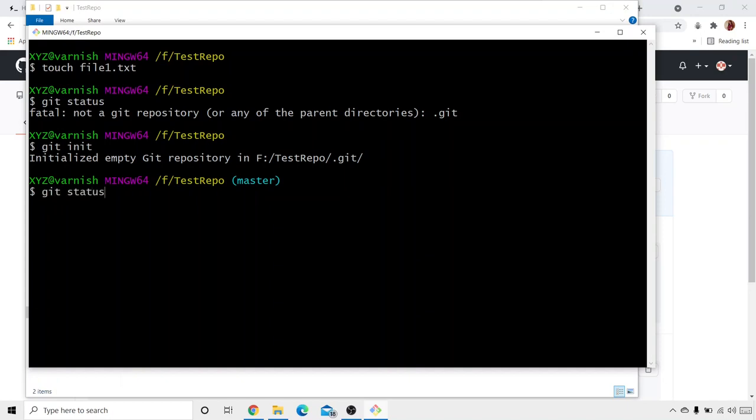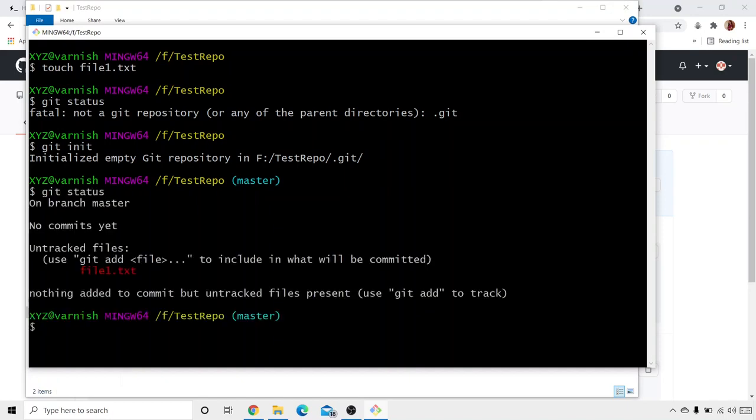Once you have written git init, let's see the status again. I'm going to write git status, and here it says on branch master. Here there are untracked files and tracked files. I explained in detail about it in the previous tutorial, so it's better that you go and watch that tutorial. Now these are the untracked files that we have. We need to track them. So how do we track them?